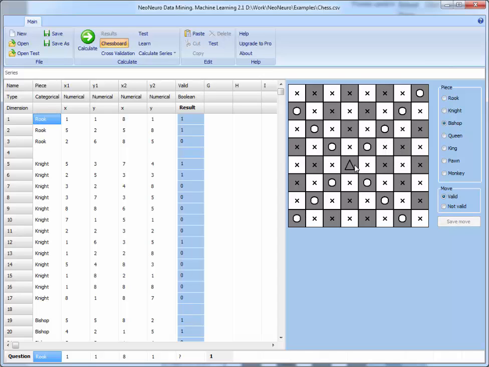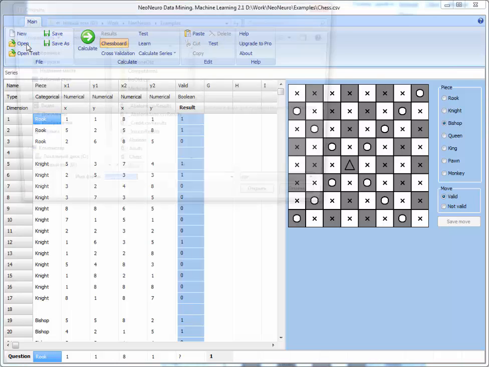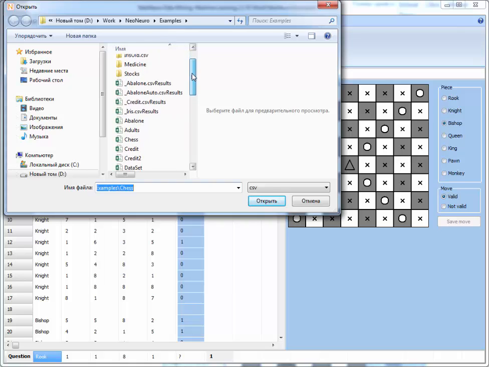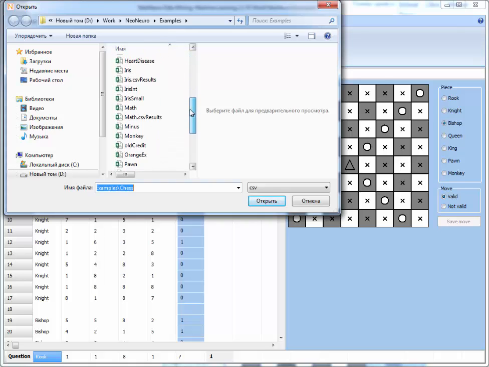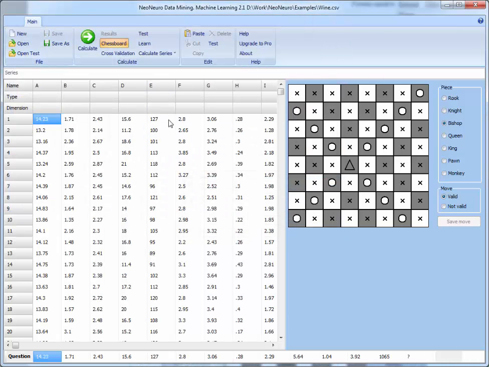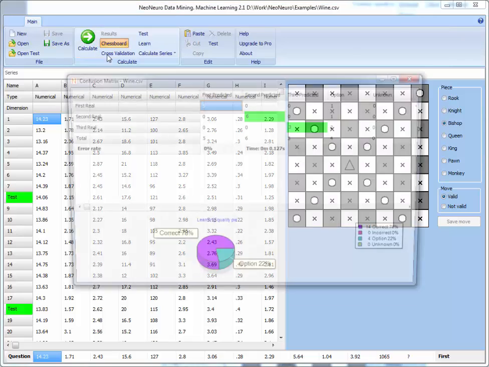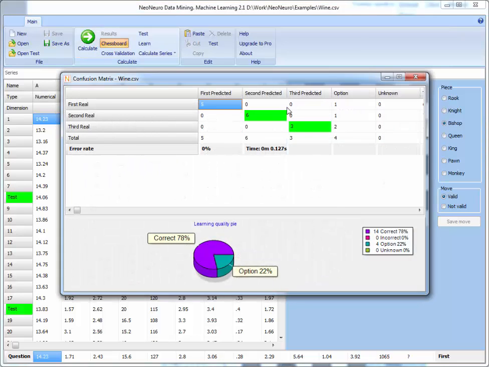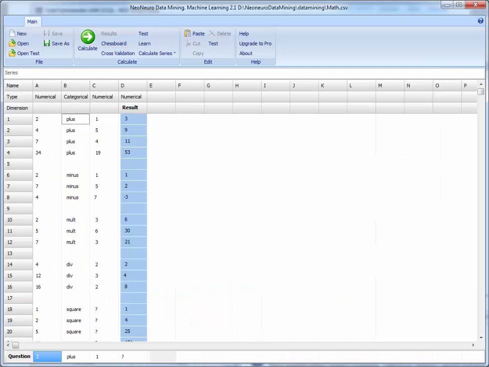Also, NeoNeuro solves difficult statistics clusterization tasks and often does it better than competitors. Here we see how the application solves the task of clusterization in the wine dataset. The application shows a so-called confusion matrix, and the error rate is 0 in this case.